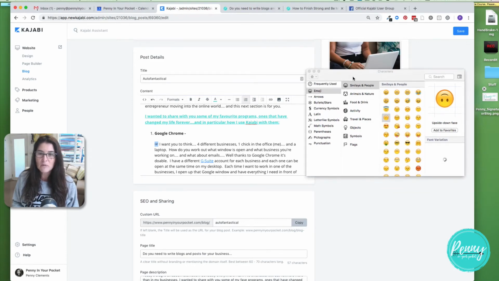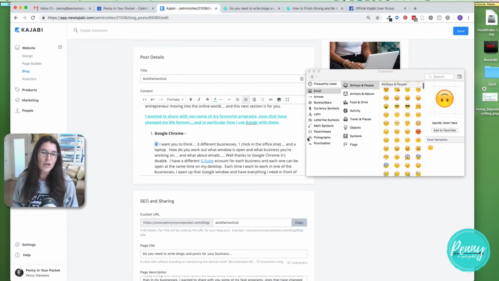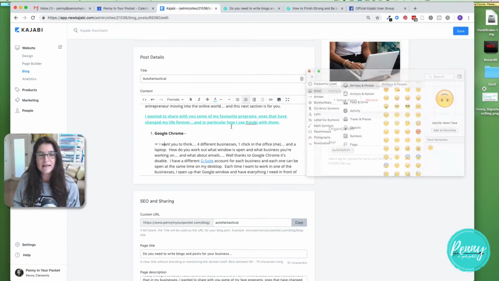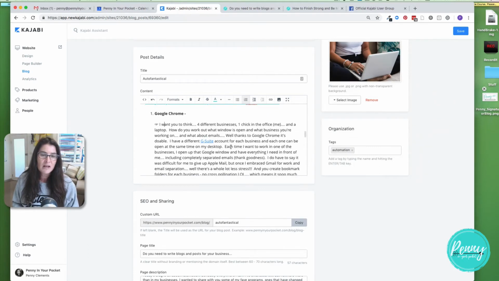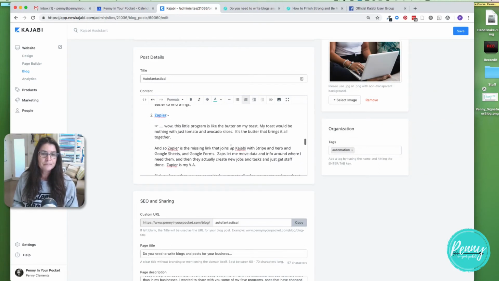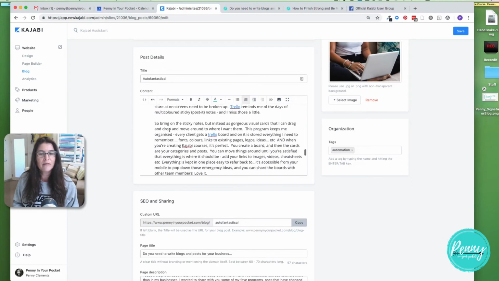So the emojis will come up, and find something that you can use to really point or make different areas stand out more. And that's what I've done in this. I've just picked a particular emoji to throw in the front of them. And you can see as we move through, I've done all that.